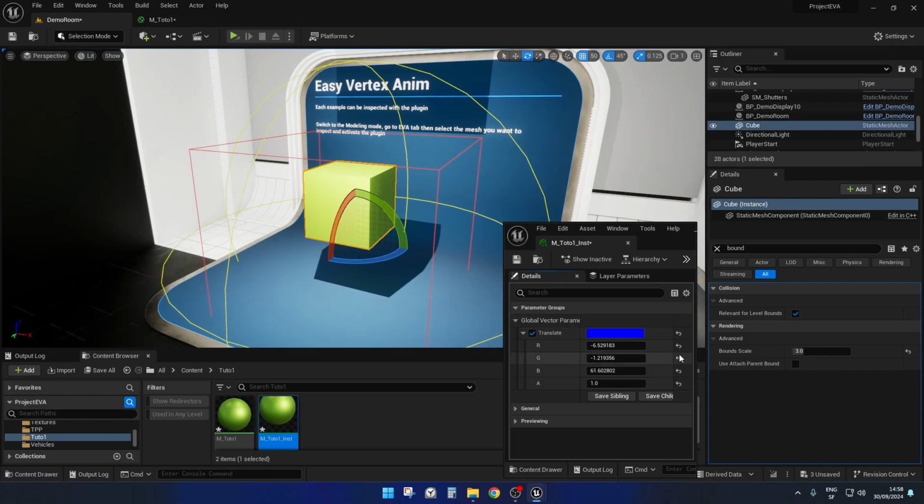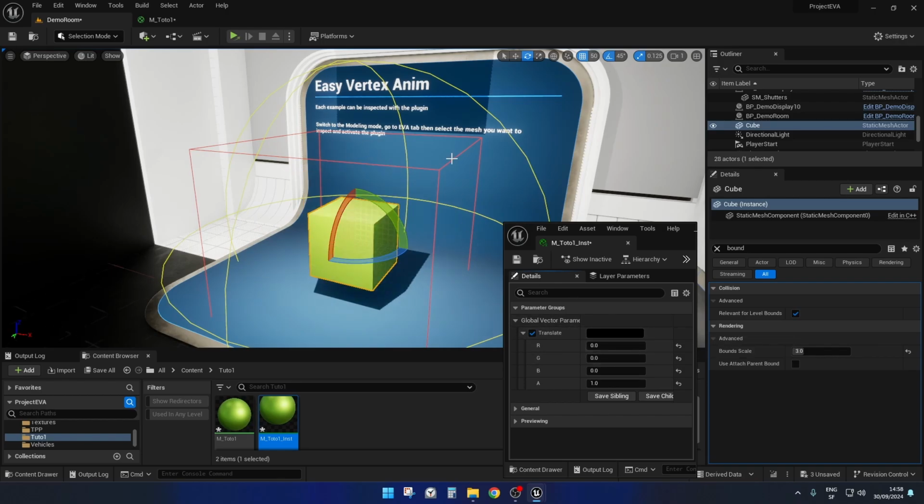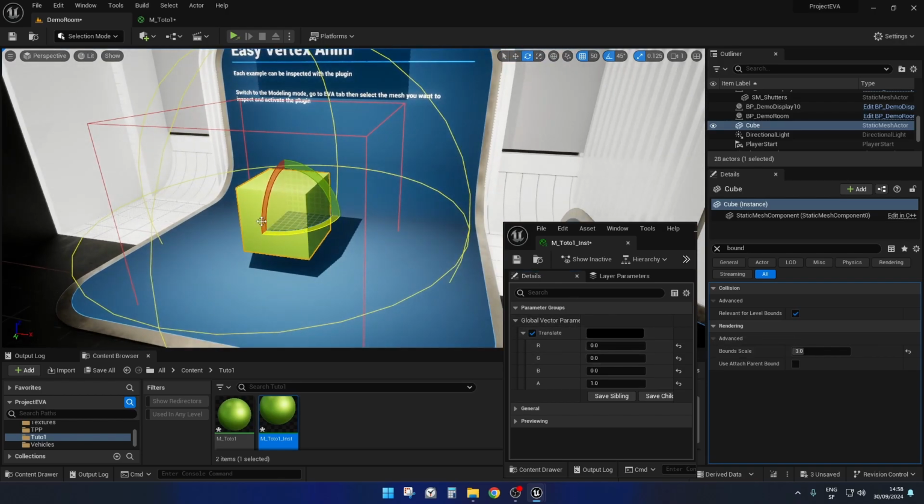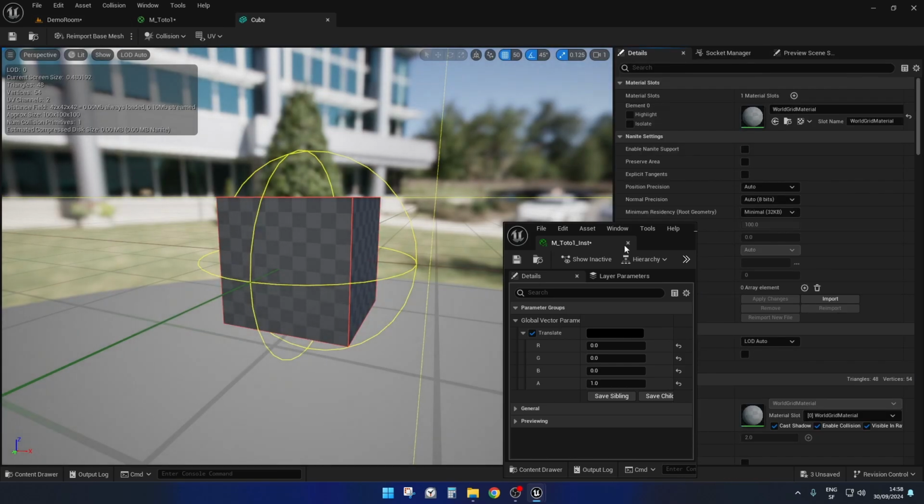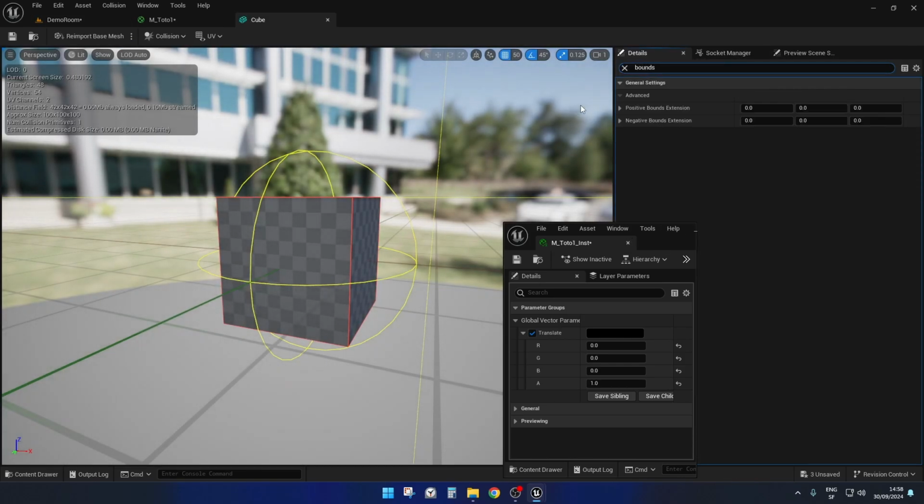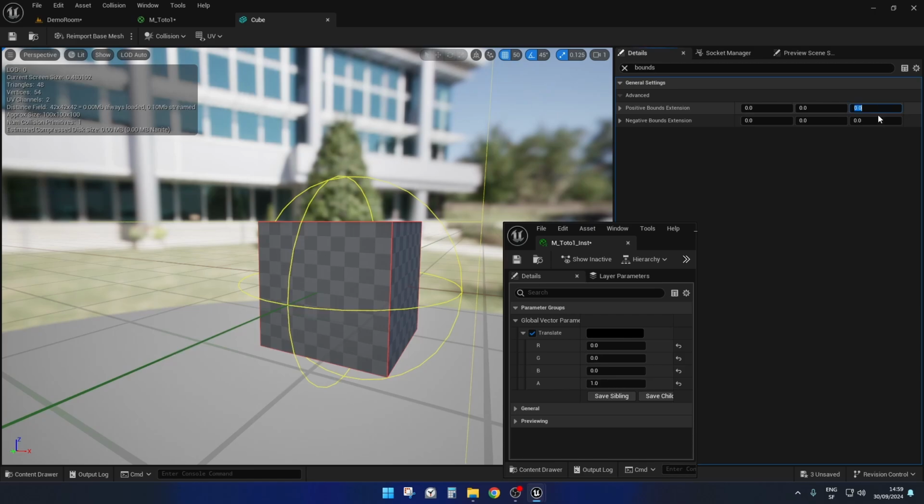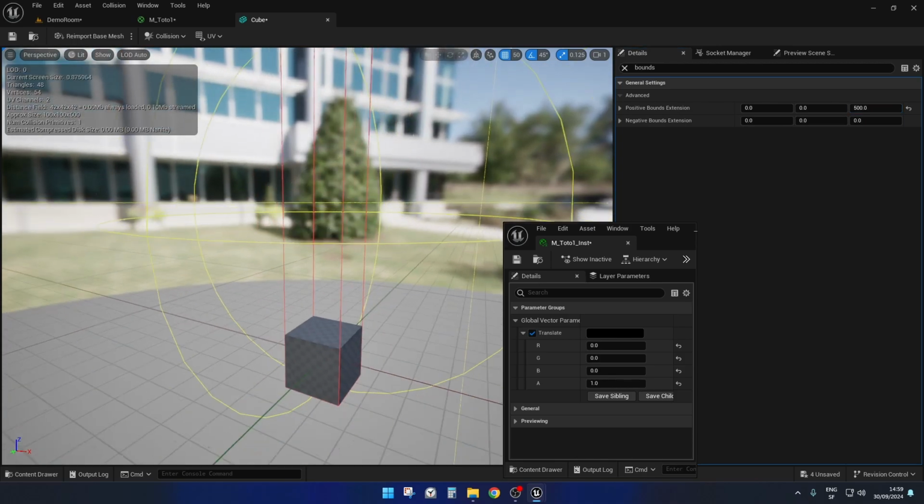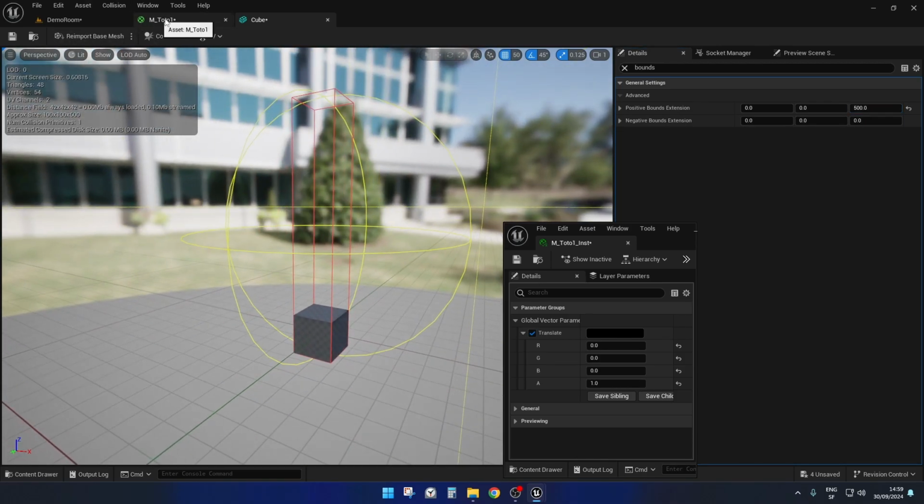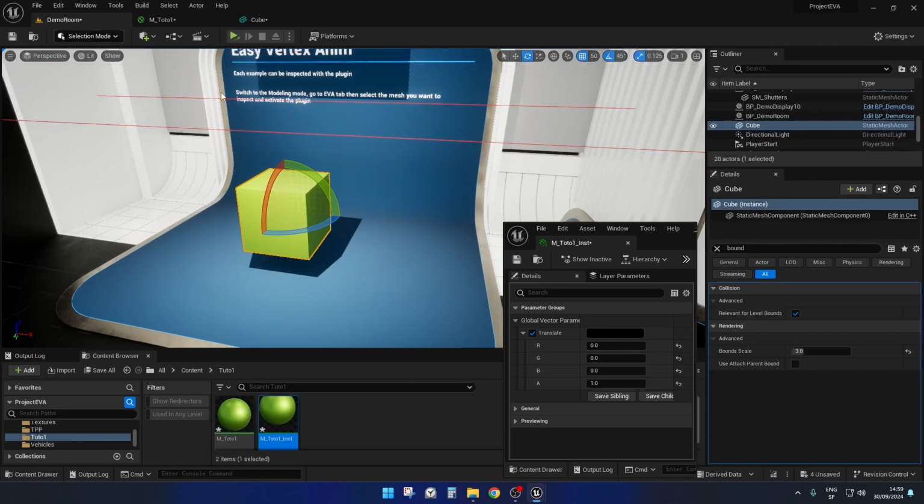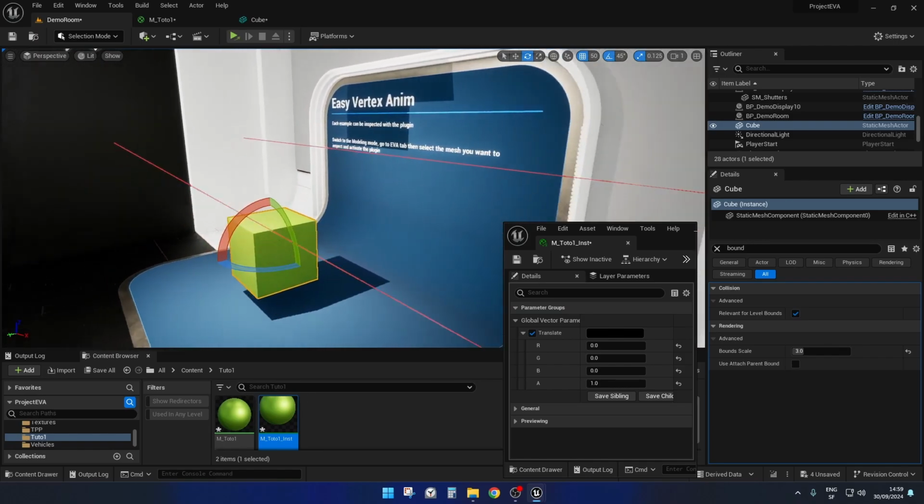And then the other way to fix it is to edit the cube itself. Also, you look for bounds here, and you can specify a positive and negative offset. So for example, here I can put like 500, and you see the bounds now go up like this, and you can also see that in the level.